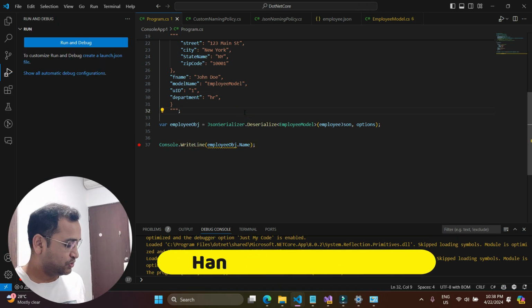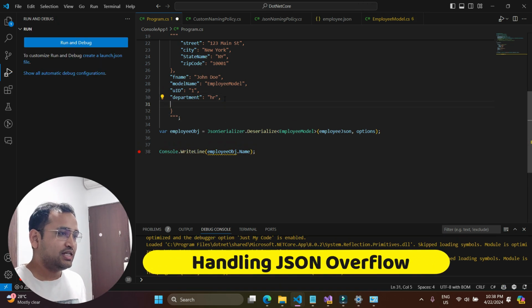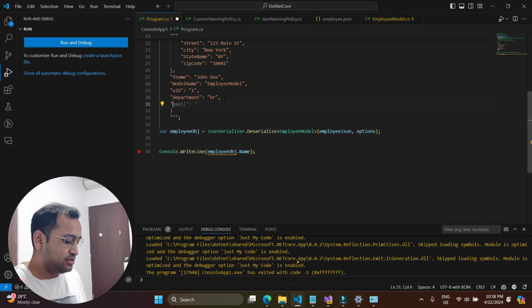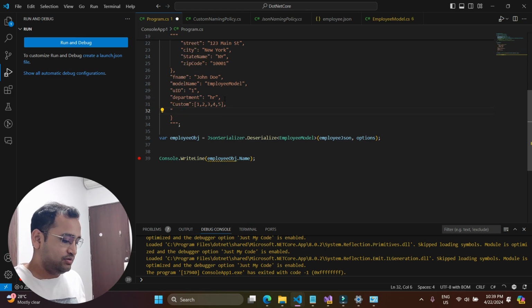Now let's understand one more situation, and let's say here I'm having some properties. So this is my custom property, and in this custom property, let's say I'm having some values, which is 1 2 3 4 5. Okay, let's add one more. So this is again custom 2, and this is basically a name. So I will write my name over here.